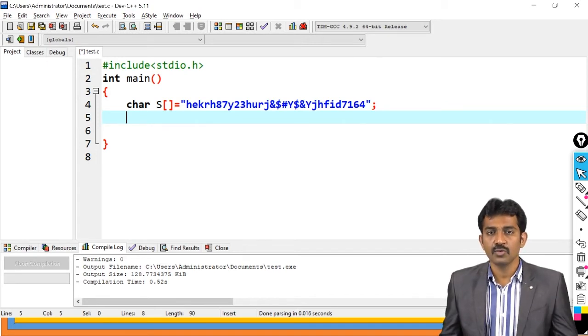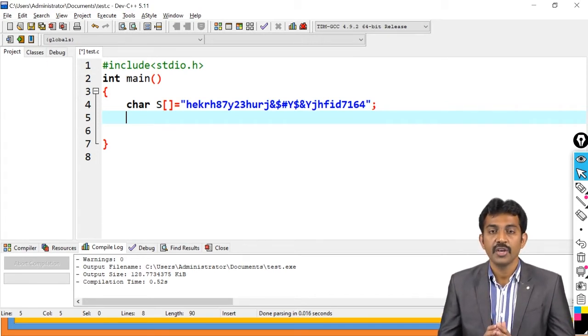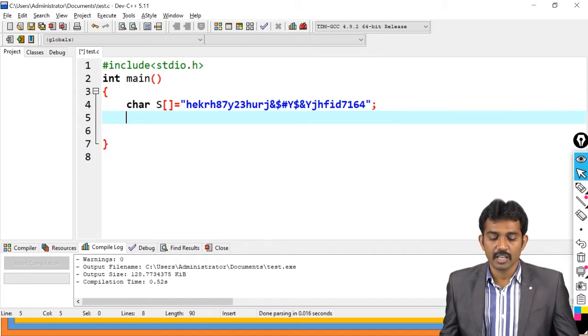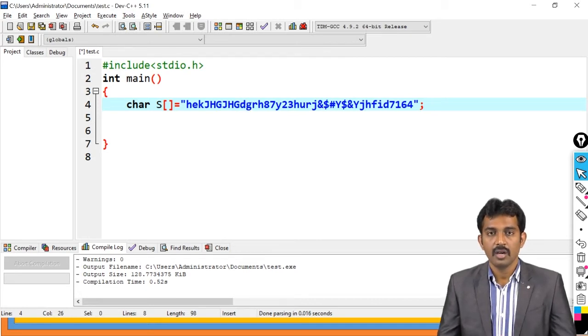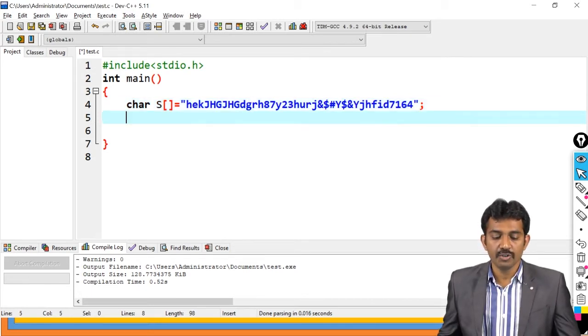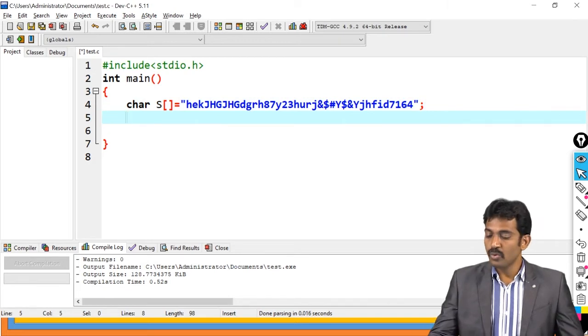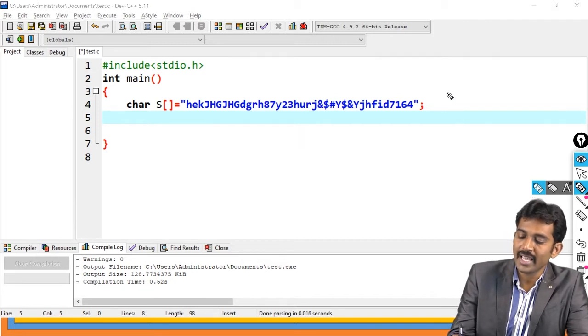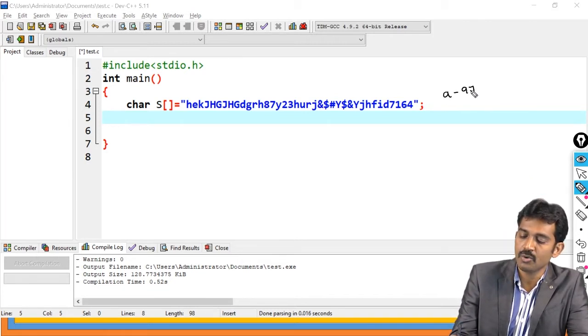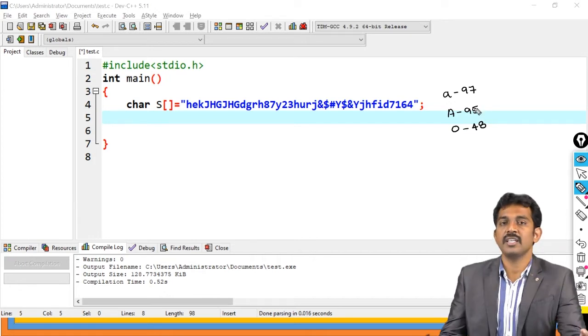You know that to find such things, you should be clear with the ASCII values. Here, it contains some capital letters also, and small letters also. Please note these. First, I'm going to tell you the ASCII values. You should remember, small a ASCII value is 97. Please note this. Capital A ASCII value is 65 and 0 ASCII value is 48. If you remember these three, it's enough to solve this problem.